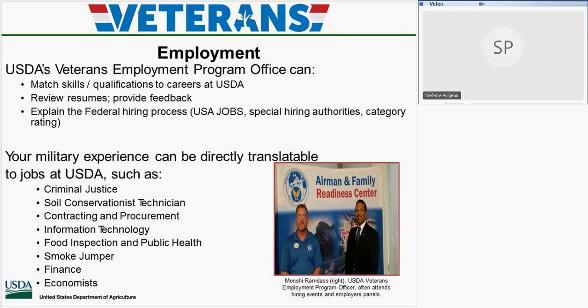Or if a veteran has experience in firefighting, there are many opportunities in the U.S. Forest Service Fire Corps, for example. Of course, if you have that skill in finance, if you're an economist, if you're in criminal justice, soil conservation, et cetera, we can pretty much place you within USDA in pretty much any occupation.